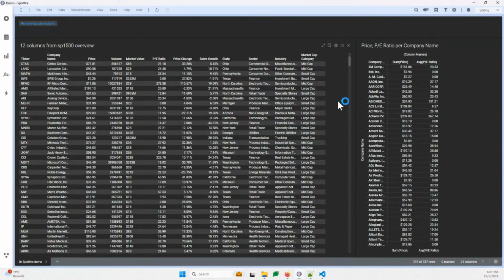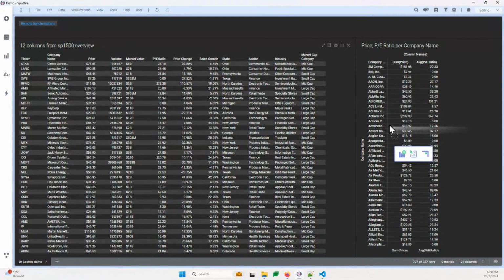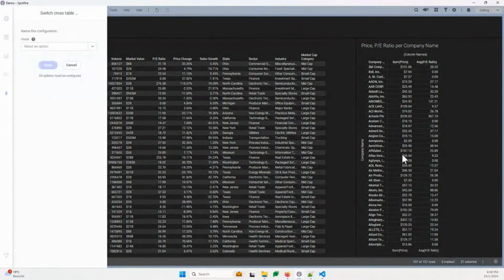The great thing is that this works perfectly fine if you have the analyst client at your disposal. But if you're a business user or an end user with only the web based client at your disposal, this is not going to work because you don't have the flyout available. So what we can do is we can just take this switch cross table axis and drop it onto the visualization and make it stick.